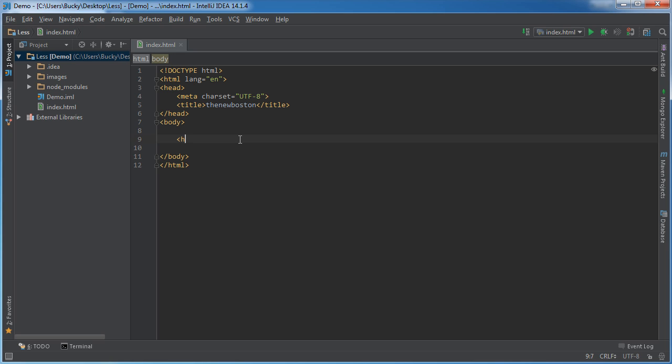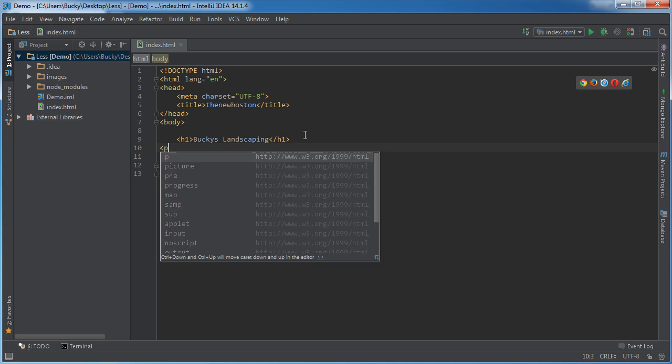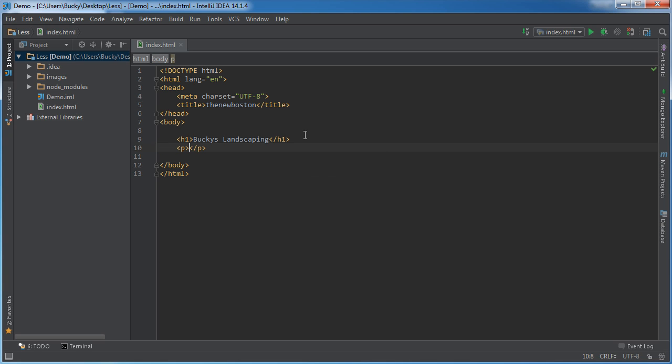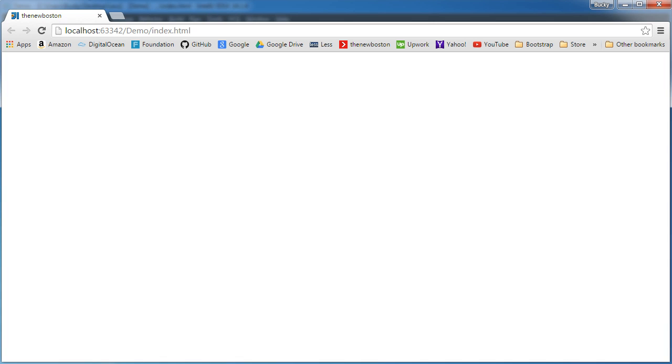I'm going to make a heading one, and I'll just say Bucky's Landscaping. So, I don't know, maybe that's a business I'm starting out, and I'm going to have a paragraph in it too. And this is going to say, I love to mow lawns. All right. So we need to style this because, I mean, right now, look how ugly this is.